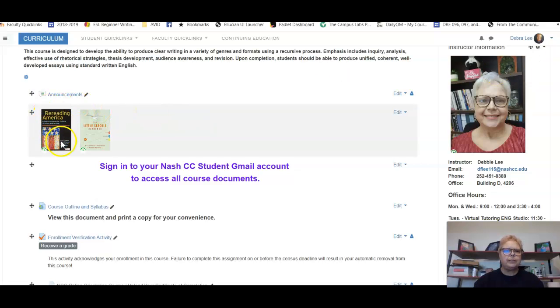Rereading America, that's the 13th edition. It's a brand new book. I'm sorry you couldn't get a used book for this course, but they just published the new edition. And the Little Seagull Handbook. So these are just pictures of those books for you to see what they look like.